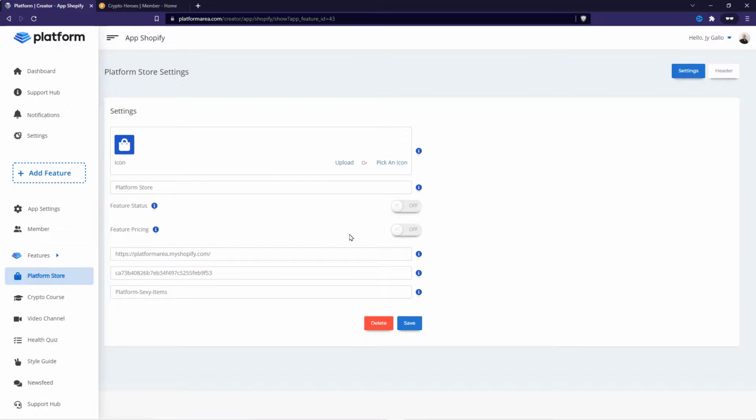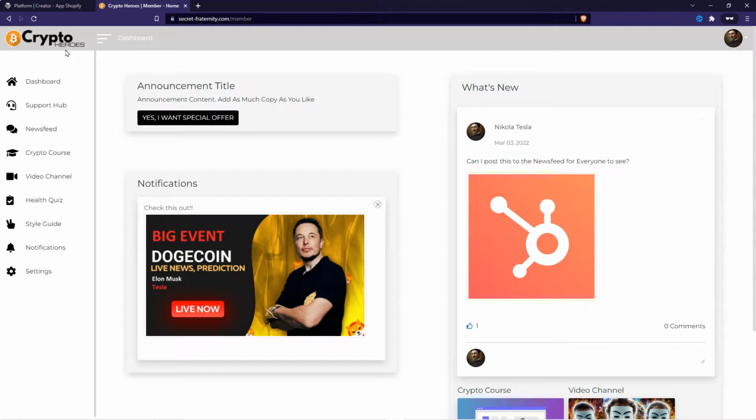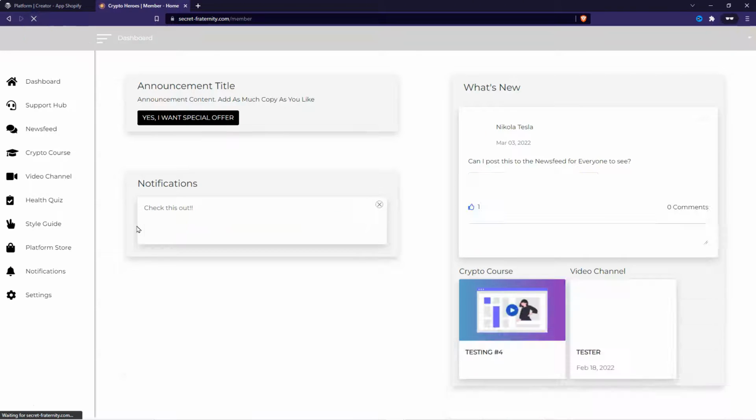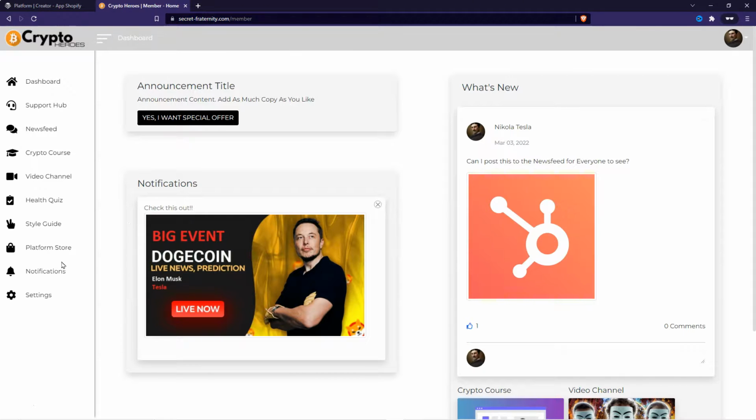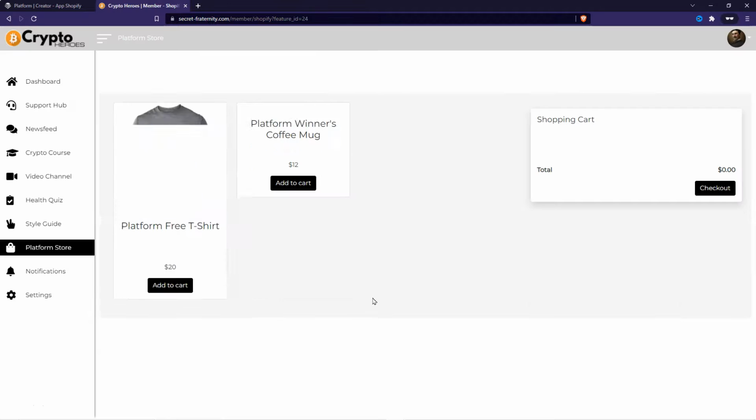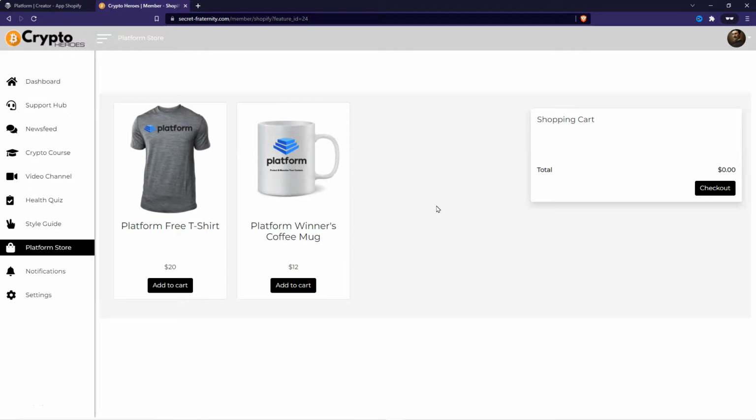And then what I'm going to do is I'm going to go ahead and turn on the feature status, and I'm going to save again. So now if I go back to my members area and I refresh, I should see that store. And you can see here it says Platform Store. So if I click Platform Store, you can see the store pulled in my two products that I created inside of Shopify.